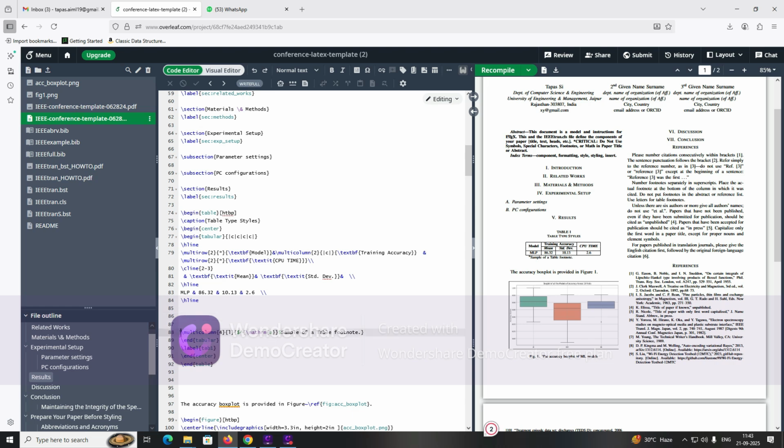First I will delete that multi-column portion. Then, suppose SVM ampersand 98.24, and the standard deviation is suppose 1.46, and then training time suppose 4.5, and then I'll put another horizontal line here. Then recompile. So I have got that structure.